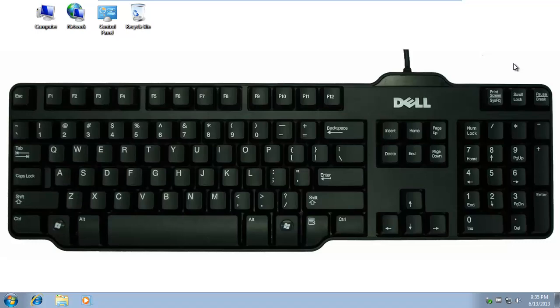Today I'm going to show you how to restart your Windows into the safe mode. To do this, we're going to focus on the F8 key on your keyboard, because that's the key you're going to press when you restart your computer to invoke the safe mode.